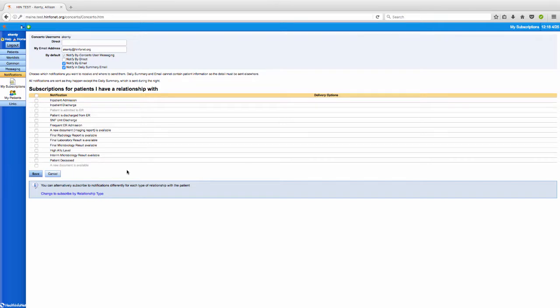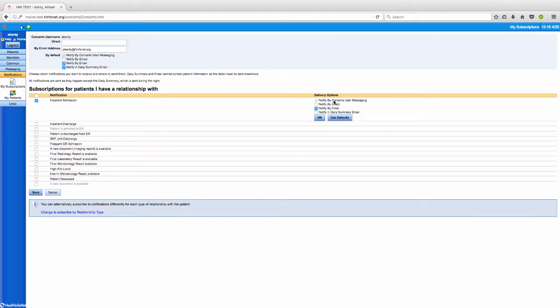The notification options are listed below. For example, let's click on Inpatient Admission. Once this is selected, you can choose how you want to receive your notification. Click Change to select your delivery options. One option is to receive notifications by email.